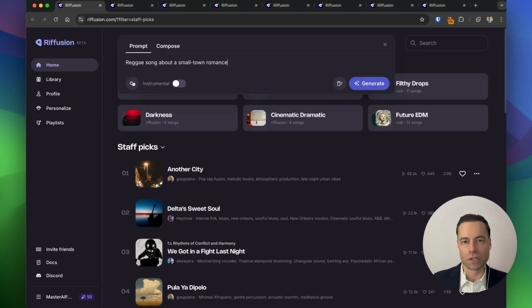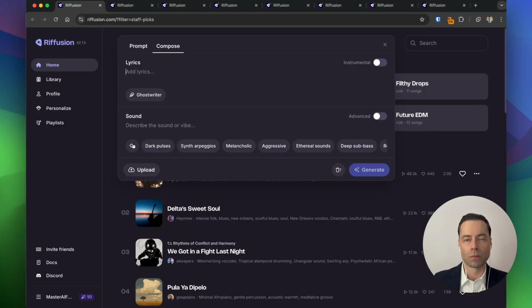It all starts with just creating a single prompt, and if you're not sure what to write, clicking on the dice icon can give you some ready-made prompts to use. And if you wanted to just make it an instrumental only, just turn the toggle on and off. Clicking the Compose button provides you with more customization options.